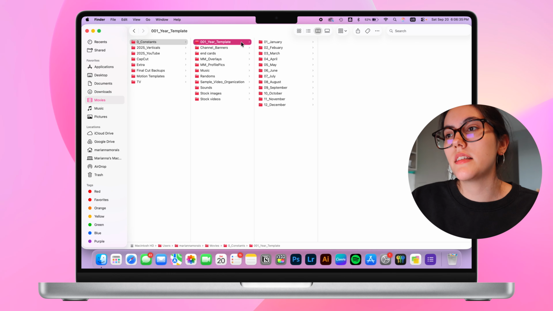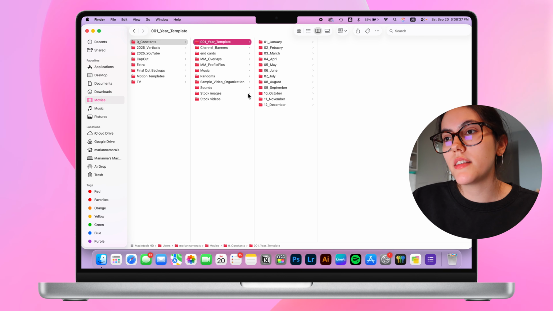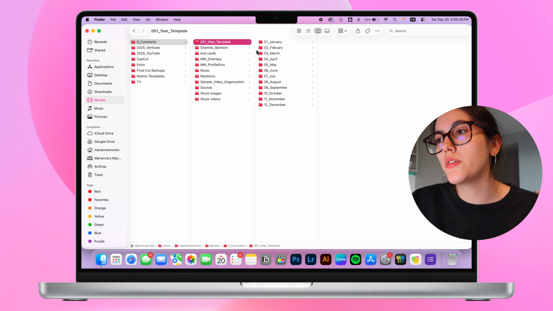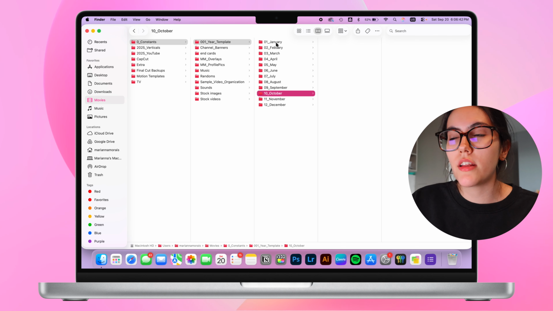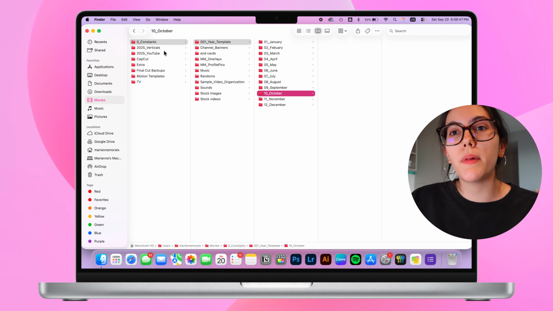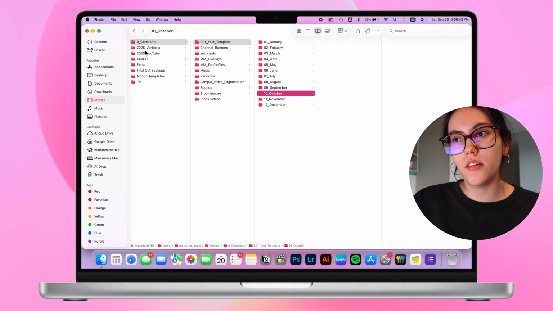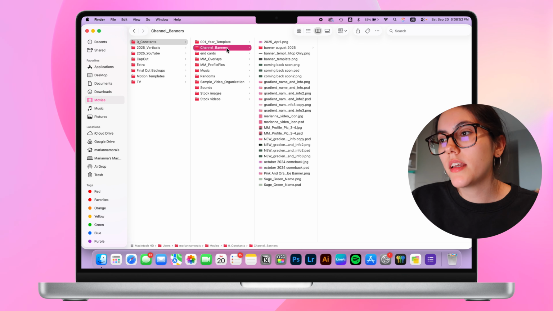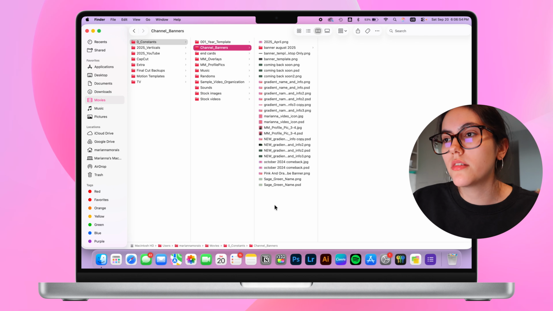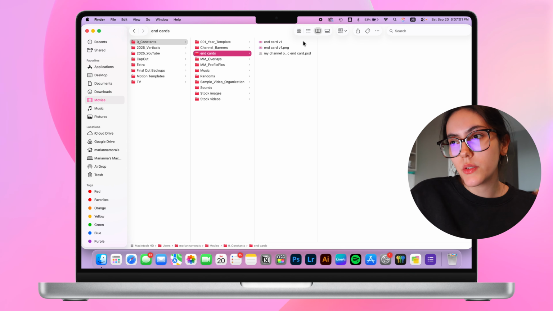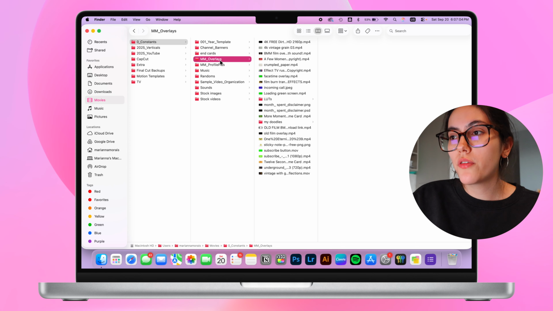This right here is the template, which will make a little bit more sense when we go into the 2025 YouTube, but essentially it just has all the months ready to go so that I can copy and paste when I'm creating my yearly YouTube and verticals folder. Then I have channel banners where I had old channel banners, and cards, which I don't actually use but I've tested with them before. And then I have here my overlays.